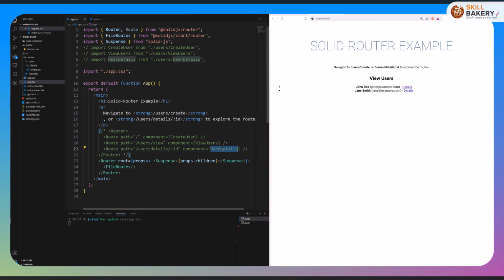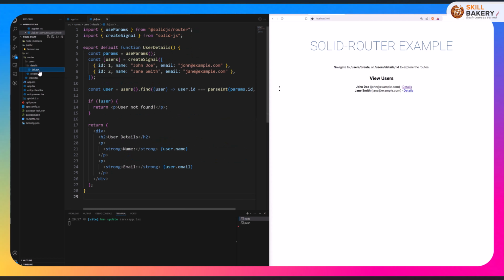What we have done is for user details, we have renamed this particular file as details directory, and within that we have the dynamic component like id.tsx. So the id.tsx is actually the user details.tsx file that we earlier had. And once a user visits any of the IDs, the details will be shown over here accordingly. So this is all you need to do in order to have file-based routing in SolidStart.